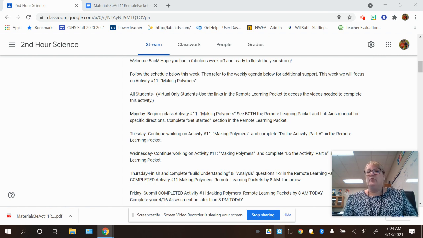Please remember that you should have the Get Started component of this activity done. For those of you that are at home, what that means is following the procedure under Getting Started, watching the video, and drawing, using the drag and drop interactive tools, the molecule that you first made. We now are ready to do part A of the activity in the remote learning packet.